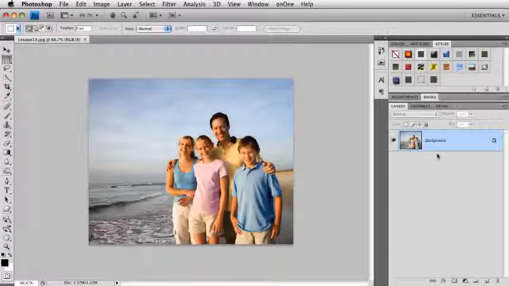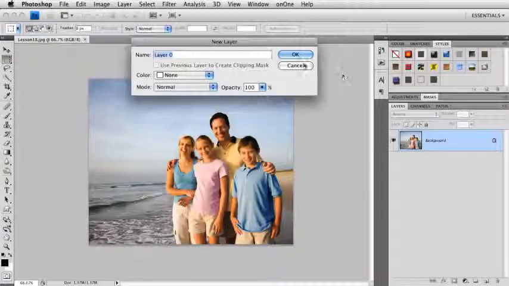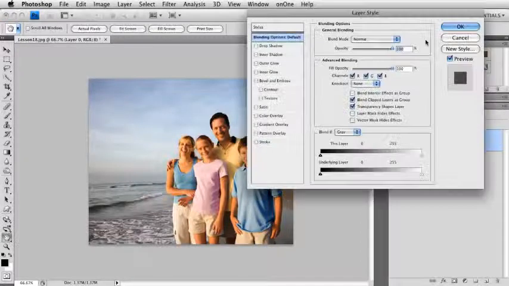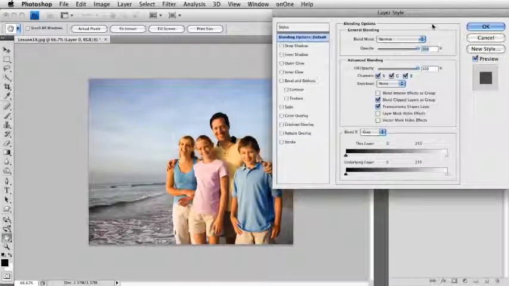It's grayed out right now because I'm on the background layer, and I can't add a style to the background layer. So if you recall from an earlier lesson, if you double click on the word background, just click OK. That turns it into a regular layer that's not locked, which means now I can add a layer style. And you see the F icon is enabled down here. You can also just double click onto a blank area on the layer, and that's going to open up your layer style dialog too.